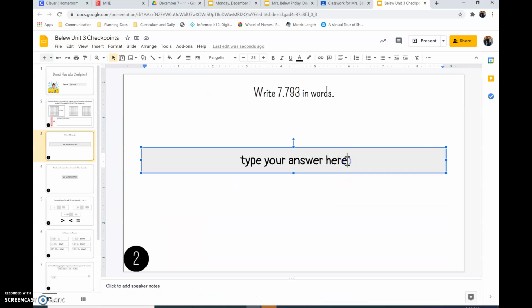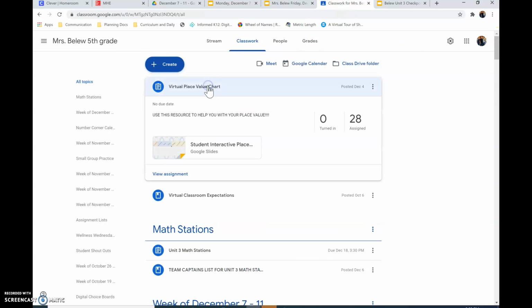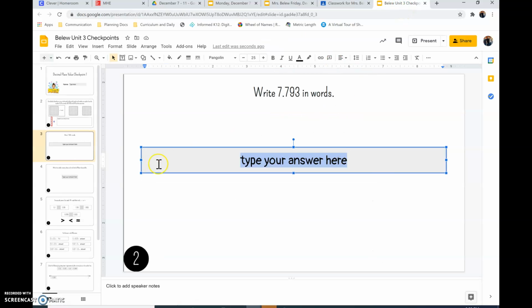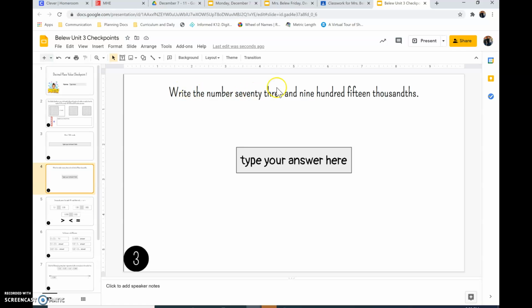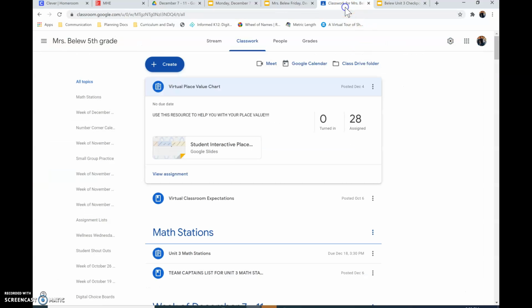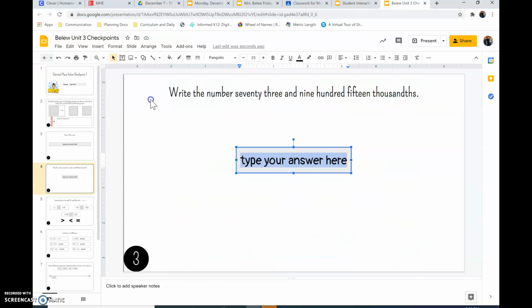On this one, you're going to type in here to write this decimal in word form. Remember that you can go to Google Classroom and you can use this virtual place value chart to help you. Some of you, I expect you to open this place value chart. And this one, you've got the decimal in word form and you need to type and put it in standard form. Remember, standard form is the way that numbers are normally written. Again, you can go to Google Classroom and open the virtual place value chart to help you. Some of you do need to open this and use it.